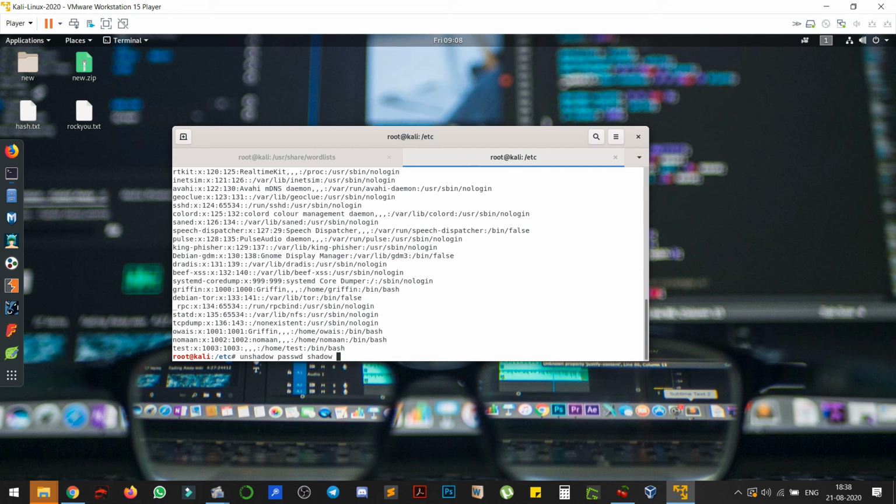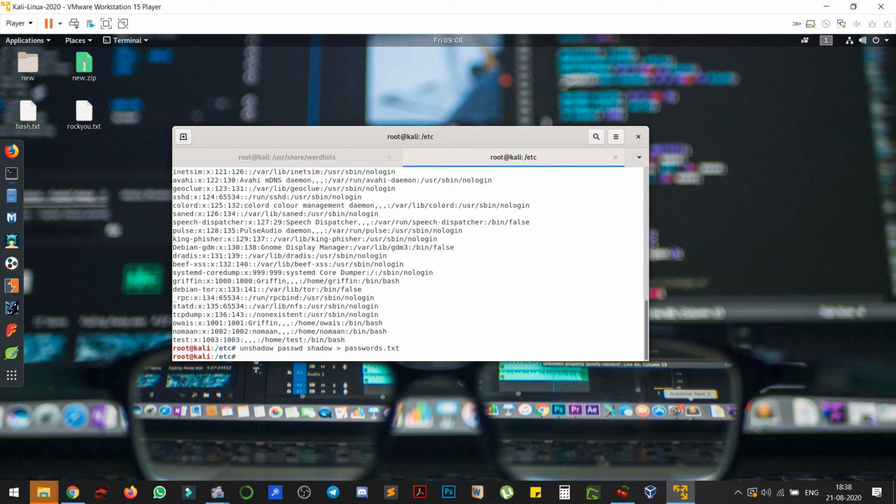You can unshadow these, and we will create a file called passwords.txt. So the hashes will be fetched from the shadow file and the names from the password file, and all that will be taken and thrown into the passwords.txt file. It is as simple as it sounds. We will hit enter and the file has been created.